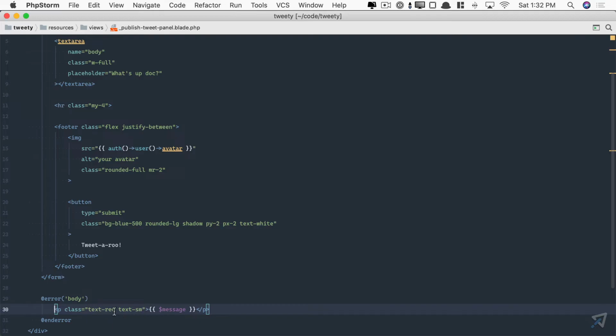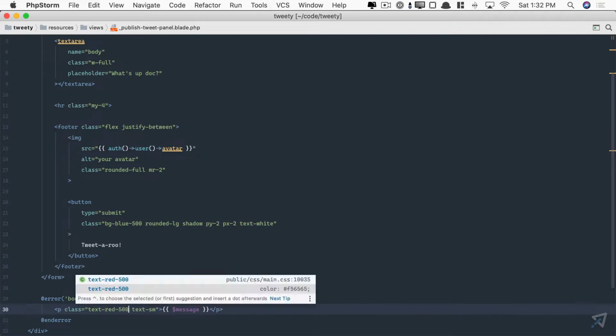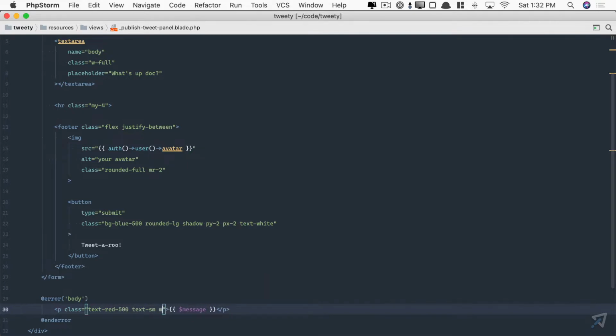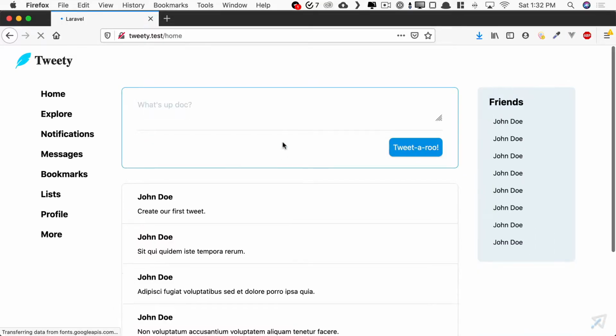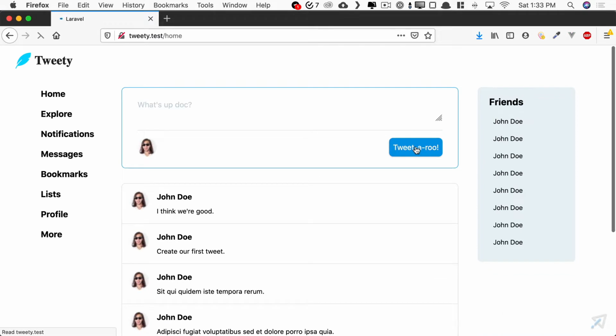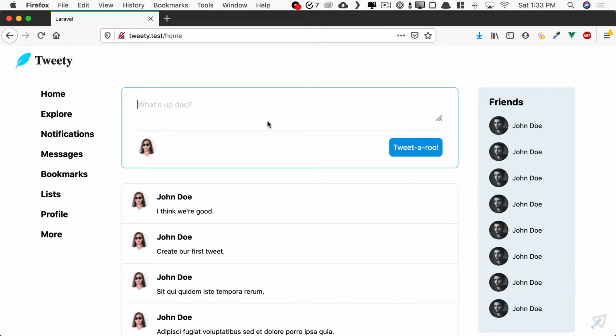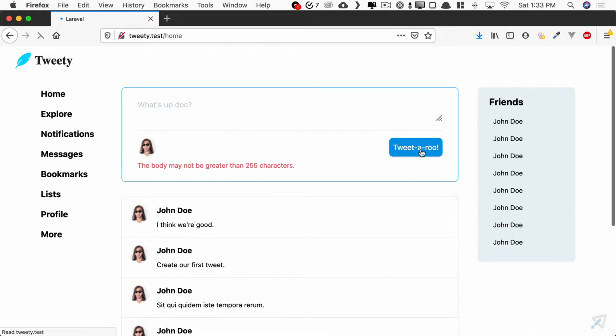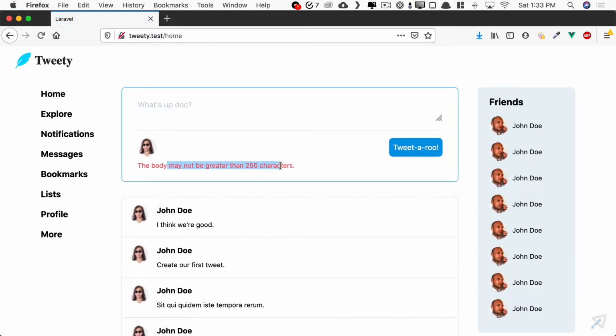We need a little breathing room. And I'm sorry, I always forget to set a value there. All right, one more time. Good enough for me. I think we're good. If I type too much, we'll do something like this, a bunch of lorem ipsum text, and I run it. Sorry, your tweet can't be greater than 255 characters.